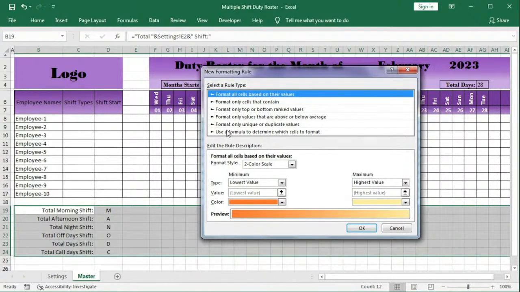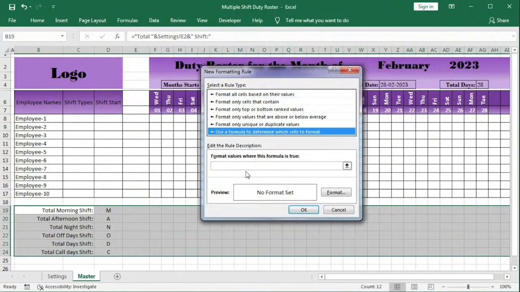Then select use a formula to determine which cells to format, and here you have to use the formula equal to ISODD, bracket open, then ROW, bracket open, then select this cell. Here remove these dollars with F4, or you can just keep the dollar before the column. So again, okay, $B19, bracket close for ROW and bracket close for ISODD.